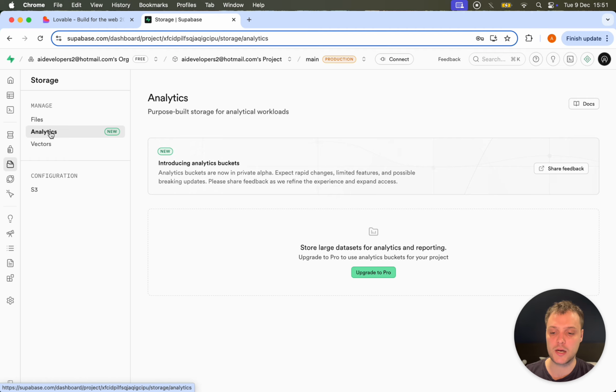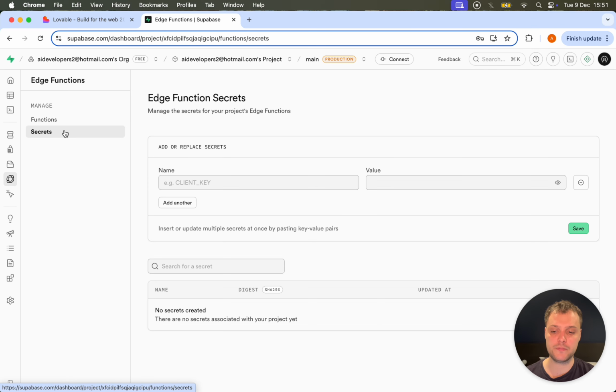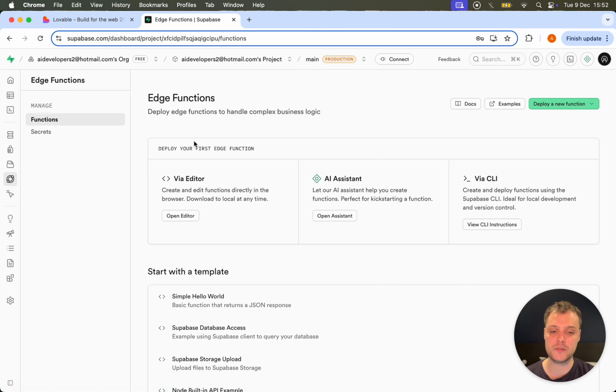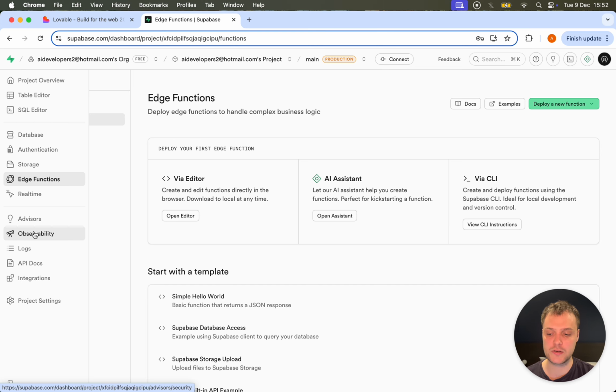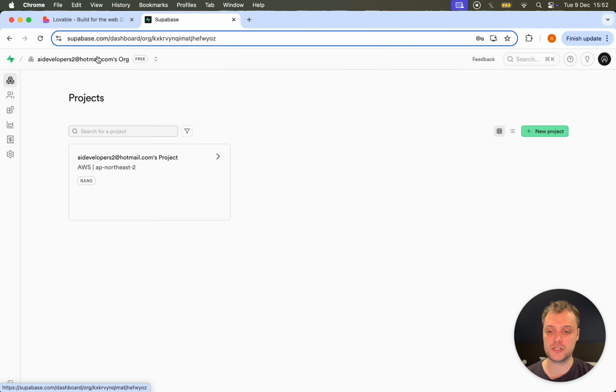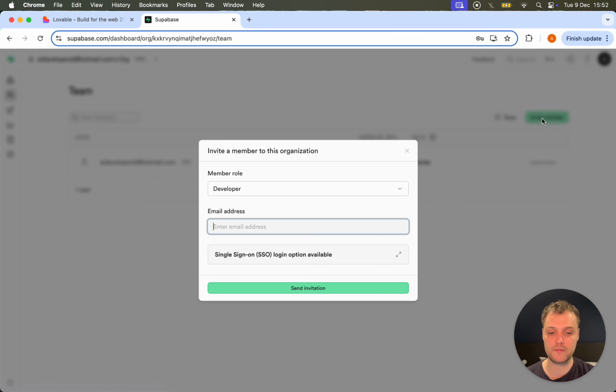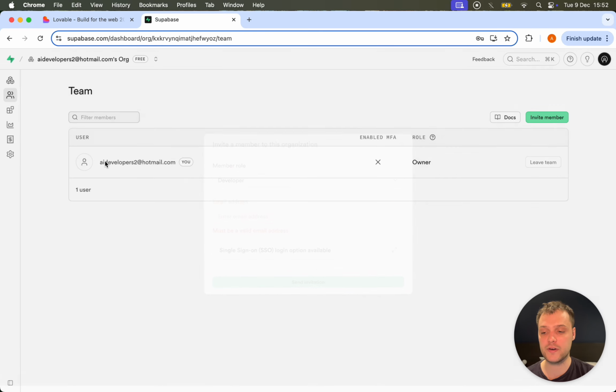And there's also an analytics page here, and S3 storage, and your edge functions, and also secrets here, which is the same type of secrets that we discussed in Lovable Cloud, and edge functions, that's also the same. And then you have your logs here. And if we click on the organization here, we also have the option to invite members in team here, and you can just click on invite member and invite via their email.